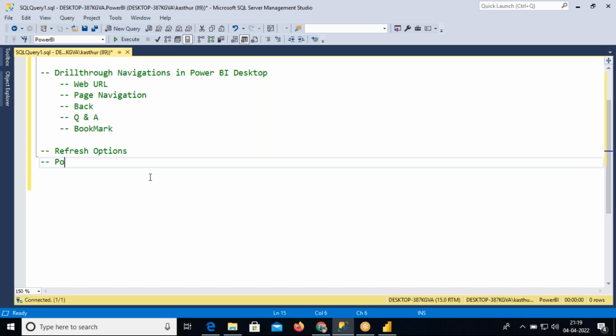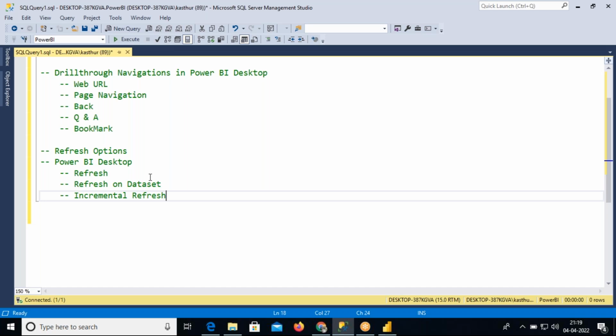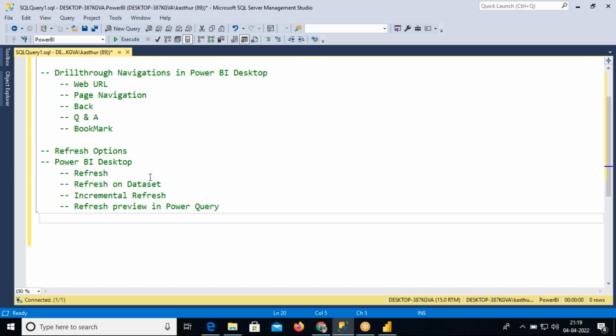First, if you talk about Power BI Desktop, we have 4 refresh options available. First option, refresh, which exists on the top. Next, a refresh option available on the dataset. The next refresh option on the dataset is nothing but incremental refresh. Note it down; I will explain all these. Next, one more refresh available in Power Query: refresh preview. There are 4 refresh options available under Power BI Desktop.